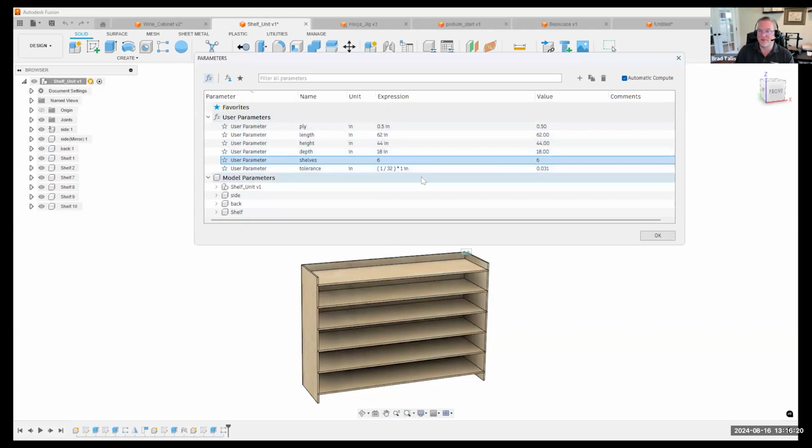And there's lots of videos, there's lots of information out there on using parameters. You can even use if-then statements. I'm not going to show that, but you could say, if the height of my cabinet is larger than 72, add an extra shelf or something like that. You can do some pretty smart design with these parameters.